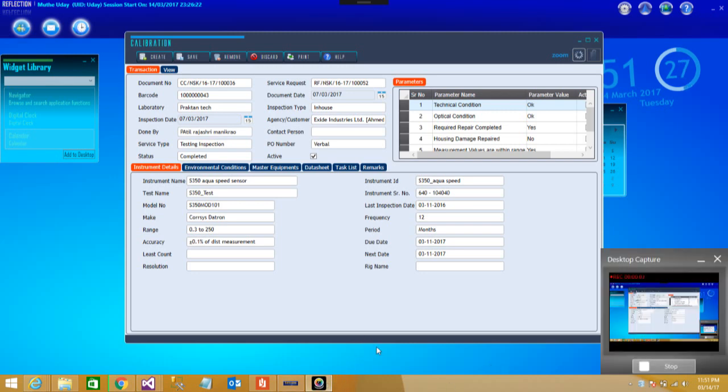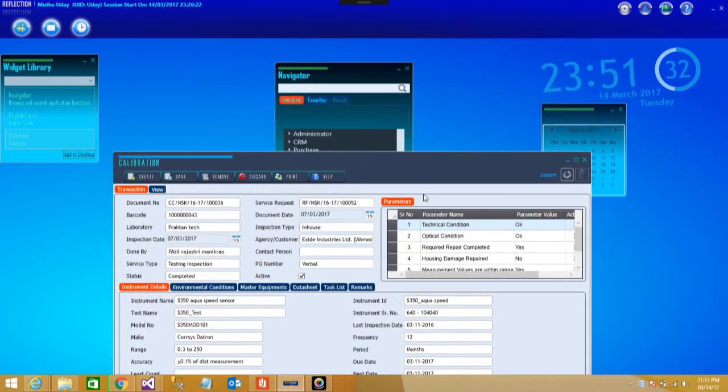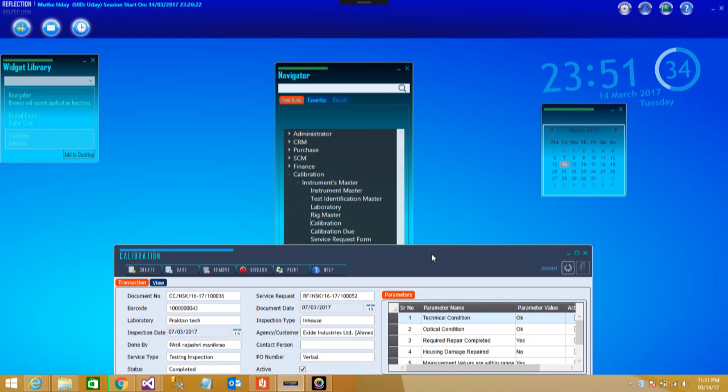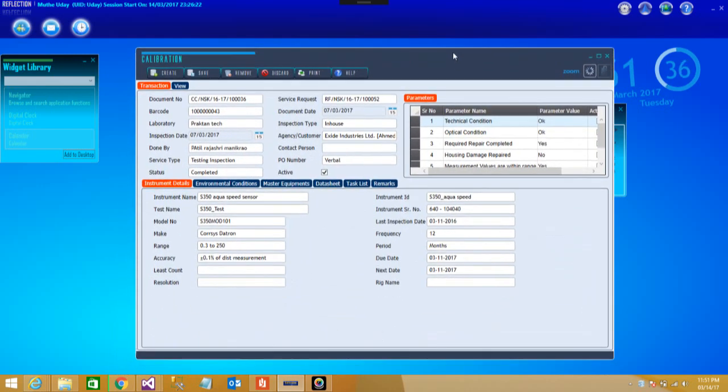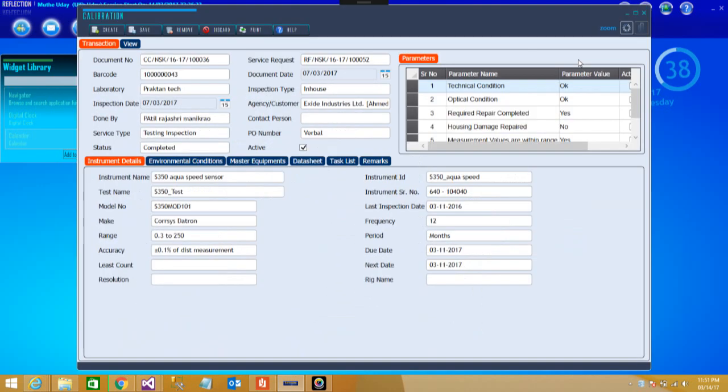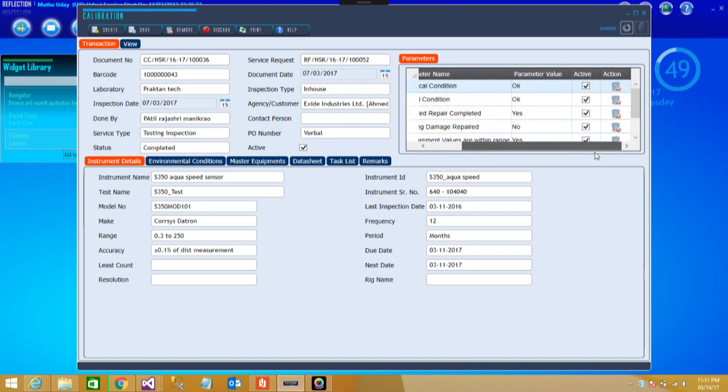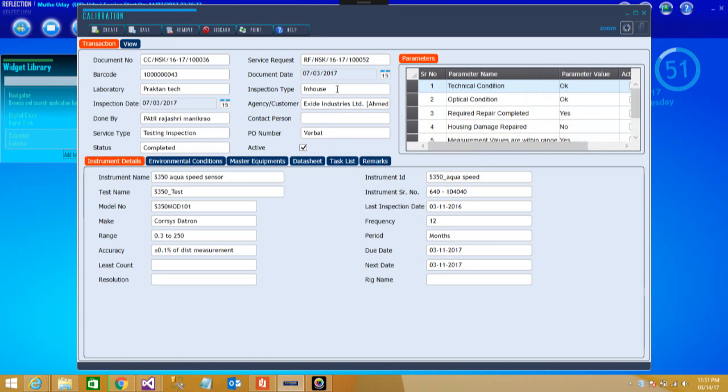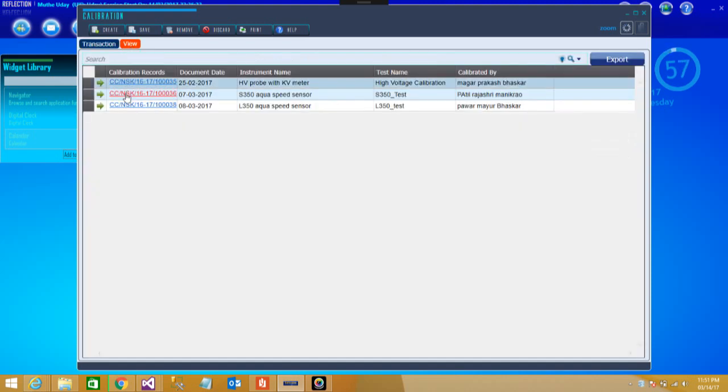So after seeing the complete service request form, we can move to another screen of calibration. Here you can see all the details of calibration are fed in depending on various parameters, parameter value, whether it is active or not, inspection type, as well as all other details related to that particular test.